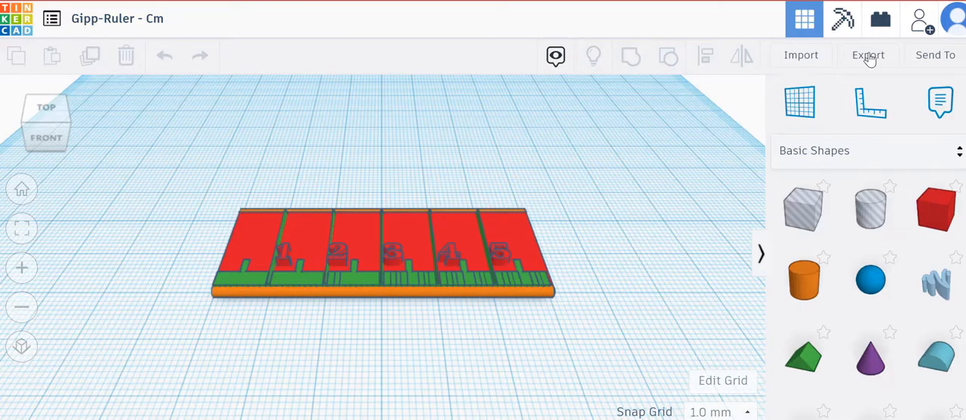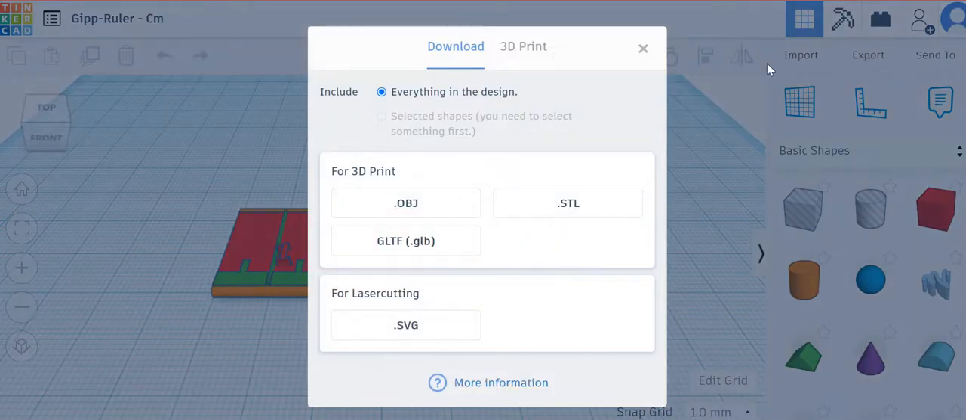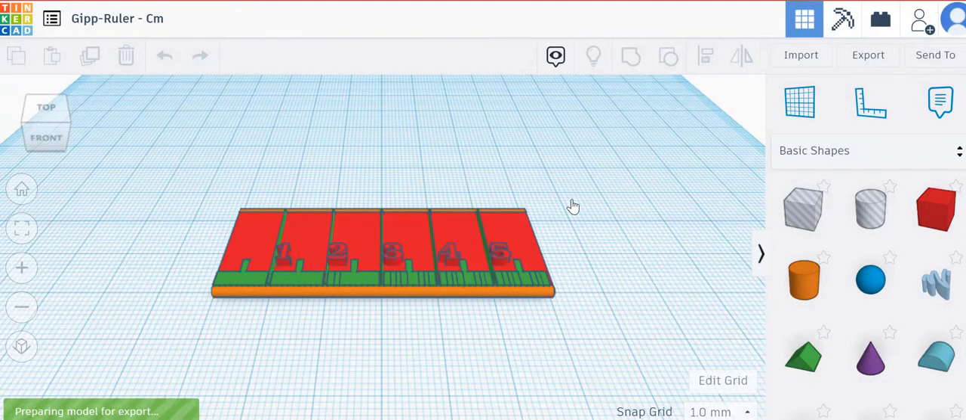and then you're going to export STL, we're going to choose. And you'll notice that it's going to download in the corner here. It's downloading to your downloads folder. There it says it's preparing model for export, so I guess it's going to take just a minute.